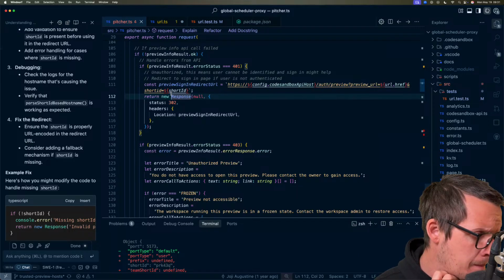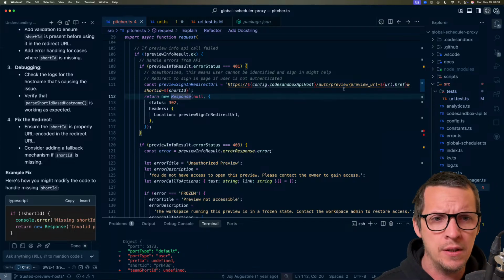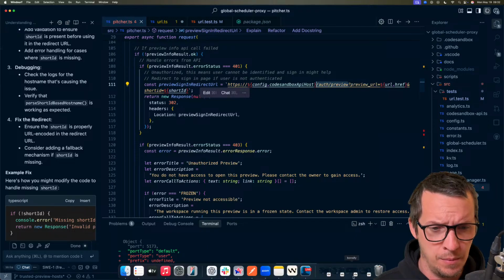I think this is, we return missing. The param that it's actually missing is the short ID. And what's even more interesting is that we're getting another request where it's actually there. I wonder if we're actually calling this from somewhere else. I'm gonna search for something.